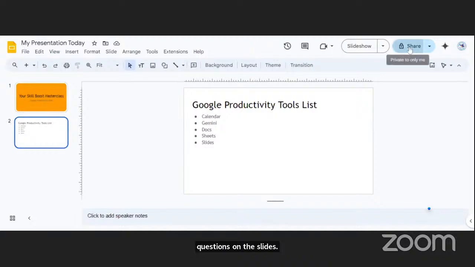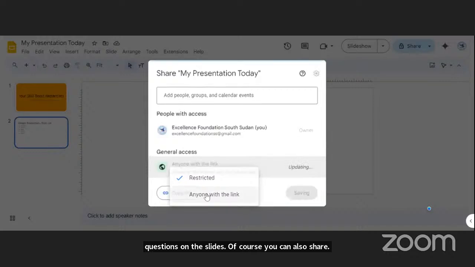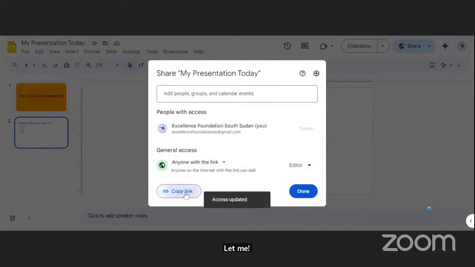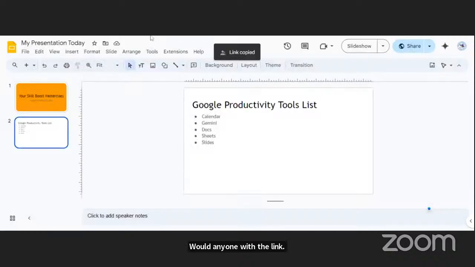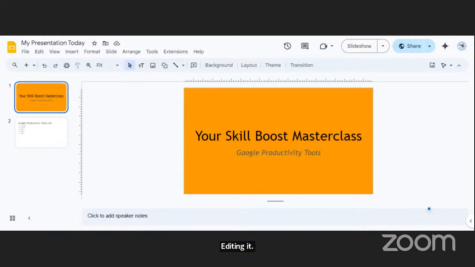Of course, you can also share. The same way you share, you can share with people. Let me put anyone with the link can be an editor. I will copy, then I will paste the link there so that you guys can help me edit the document. It's here. And yeah, so you can just join the document and begin editing it. So that's pretty much how this works.